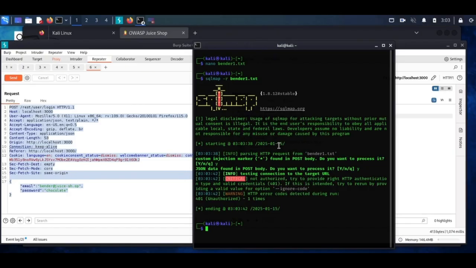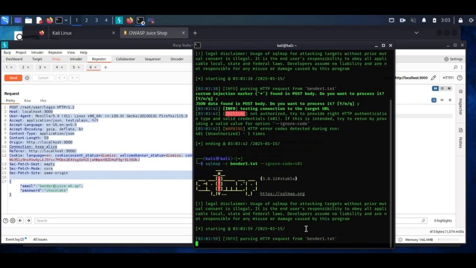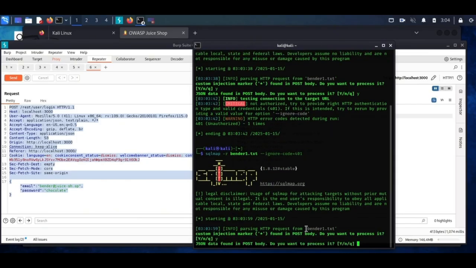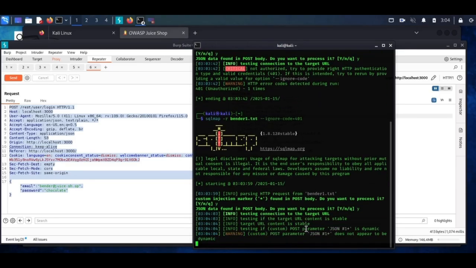So what we're going to do is write the command sqlmap -r bender1.txt and --ignore-code, and the code that we want to ignore is 401. And we just type y and enter, and y and enter again.